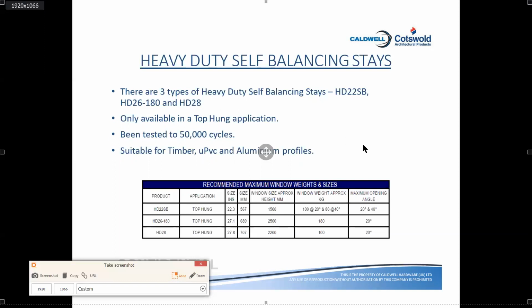They come in 3 different variants: HD22 SB. In this, H stands for heavy, D for duty, 22 is its length, and SB is self-balancing. Then next is HD26 180, and third is HD 28 inches. They are applicable in top hung only. Tested for 50,000 cycles. Could be used in UPVC, aluminum, and timber as well.